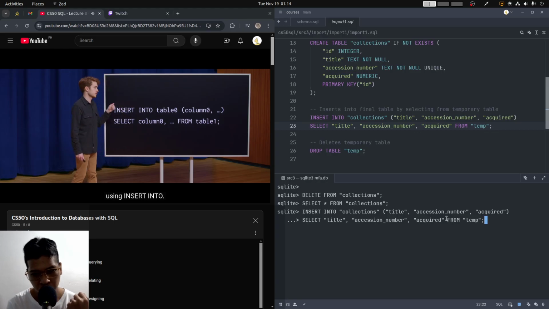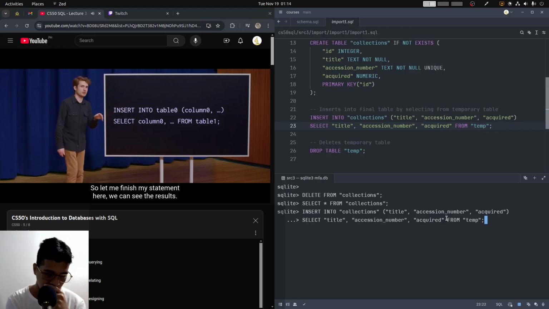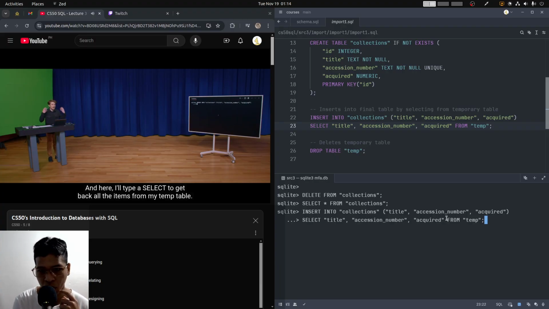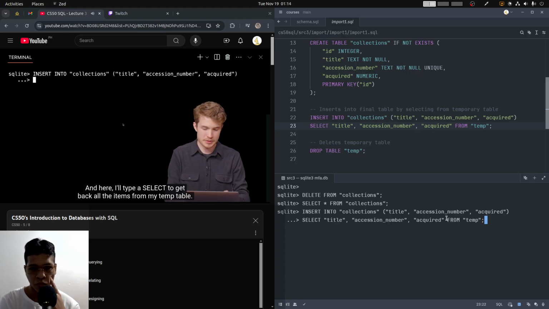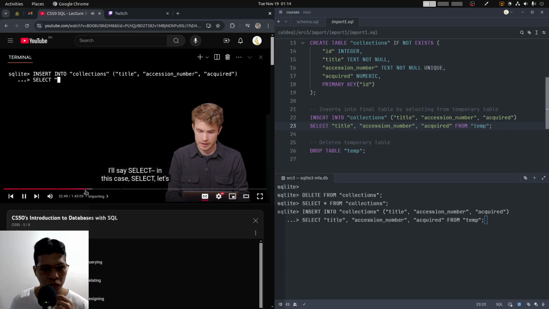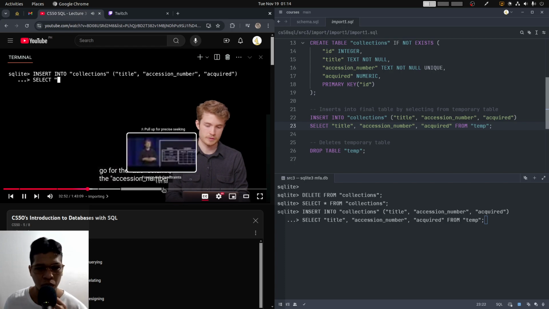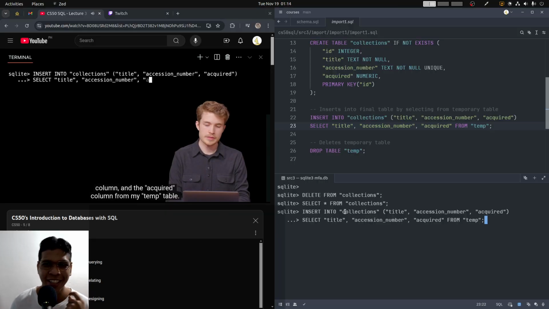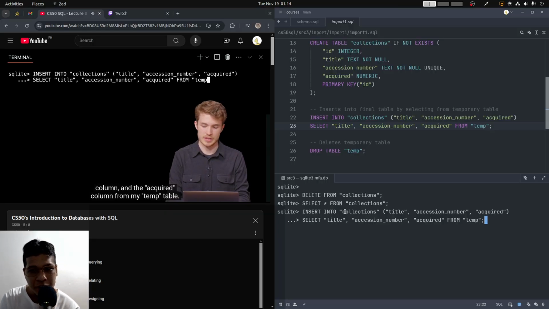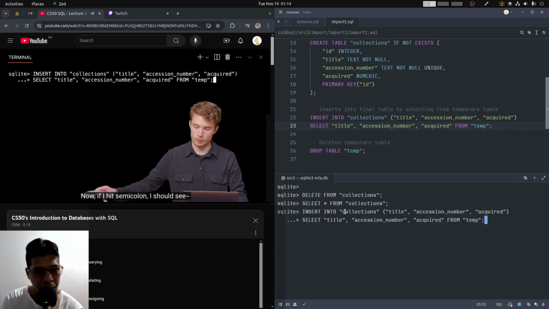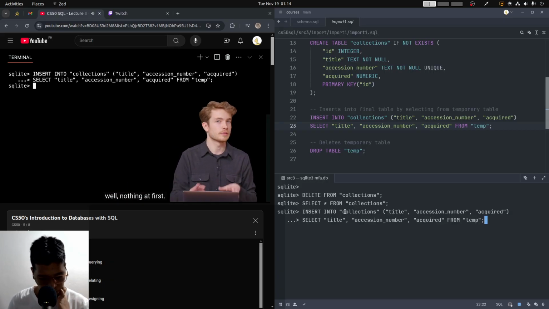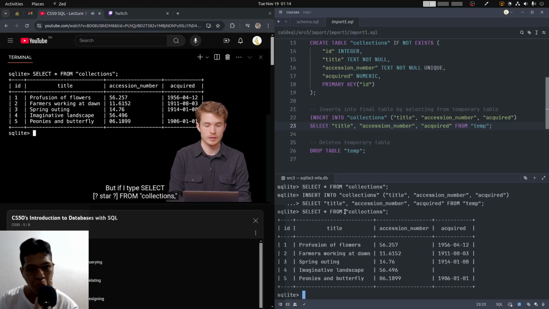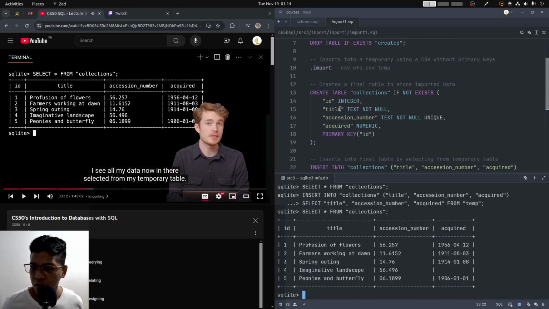There's no need to add using the values keyword. So let me finish my statement here. We can see the results. I'll come back to my computer, and here I'll type a select to get back all the items from my temp table. I'll say select, in this case, the title column, the accession number column, and the acquired column from my temp table. Now, if I hit semicolon, I should see, well, nothing at first, but if I type select star from collections, I see all my data now in there.